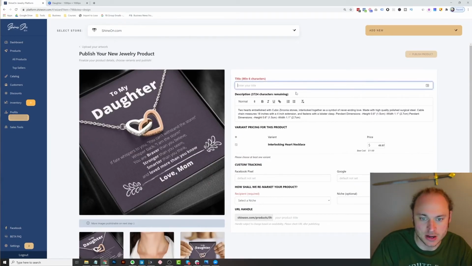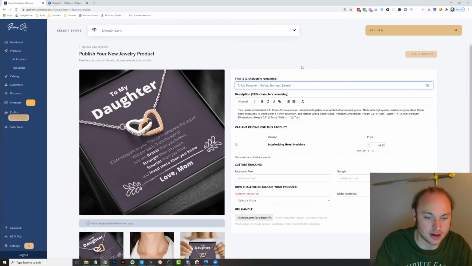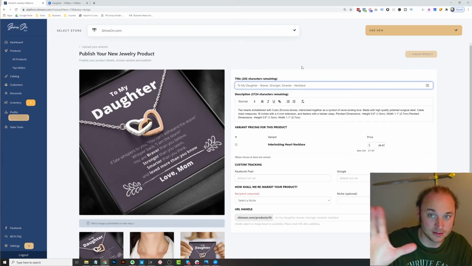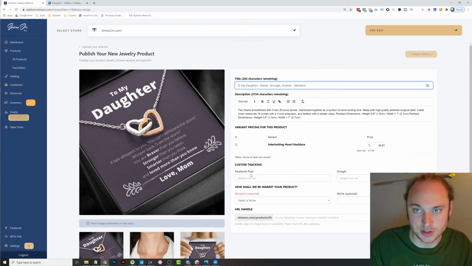Okay, so now for the name. I always do something like this. I put "to my daughter." Braver, stronger, smarter. When you're naming the necklace, I like to take the punchline of the phrase and put that in the name. And then I'm just going to put necklace at the end. I don't put interlocking hearts. I don't put any of that other stuff. You can. I don't. I'm going to leave the standard Shine On product copy for now.